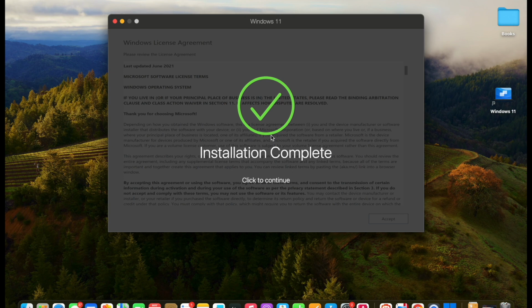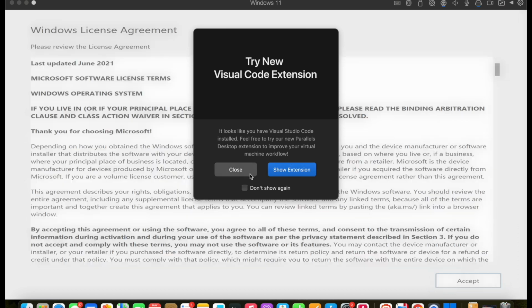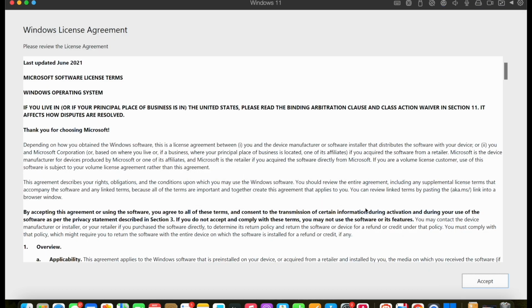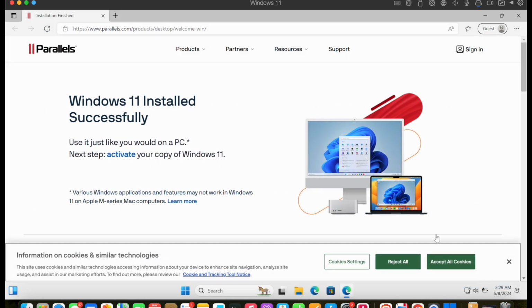So guys, as you are able to see, the installation of Windows 11 on Parallels is now complete. I'm just going to run the software and show you that it's actually running right now on my laptop, my M1. And as you can see, Parallels Windows installed successfully.